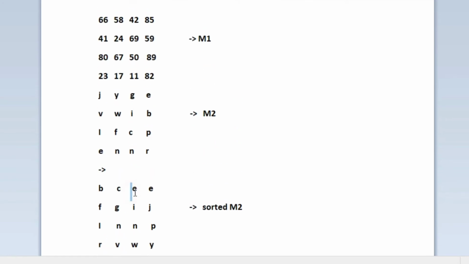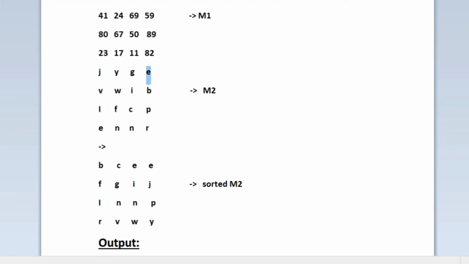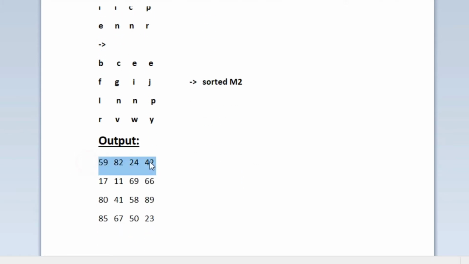Similarly, the third character is E, and the third integer is 42. So this 42 must be placed at the position of the first occurrence of the character E in the matrix M2. In the matrix M2, in the first row, last column, we have the character E. So in our output matrix, in the first row, last column, we should print the integer 42. This is how we should be forming our output.